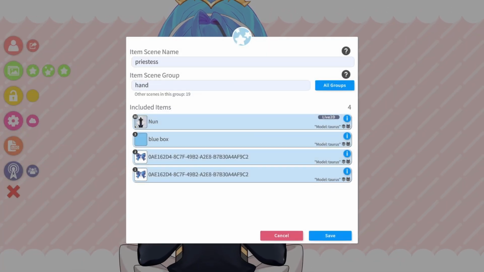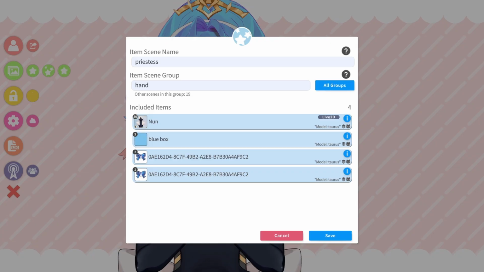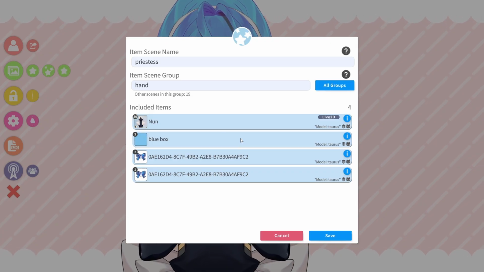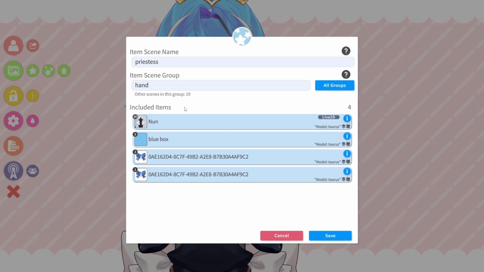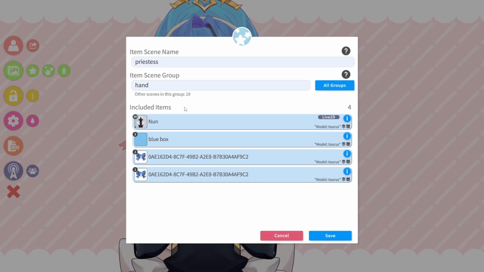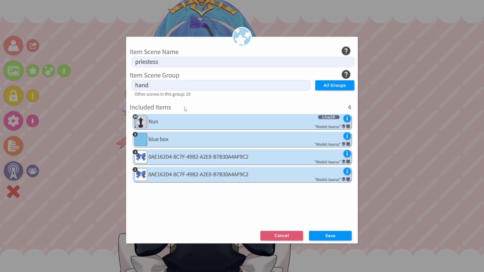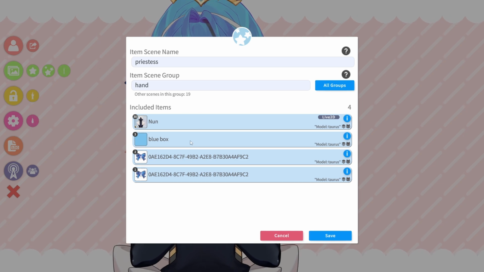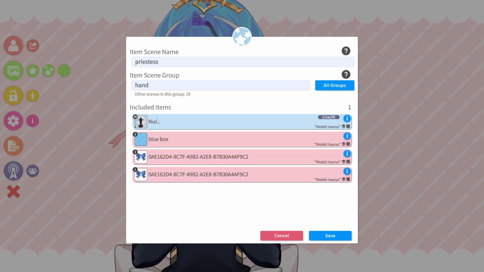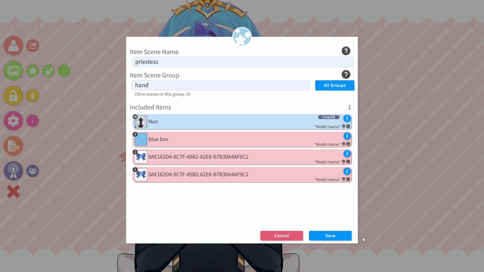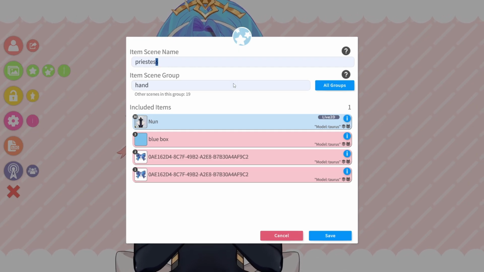You don't have to, but it will make sure it replaces anything that's in the hand group with the new item that you set, so you're not loading on multiple items. So I'll only want the nun outfit selected. So you make sure you save.